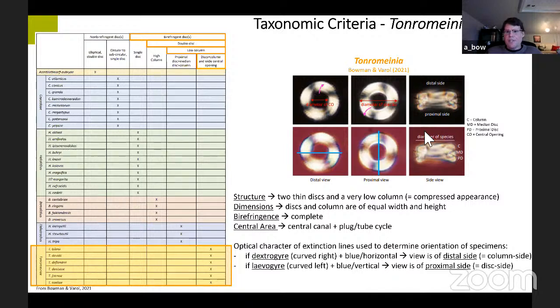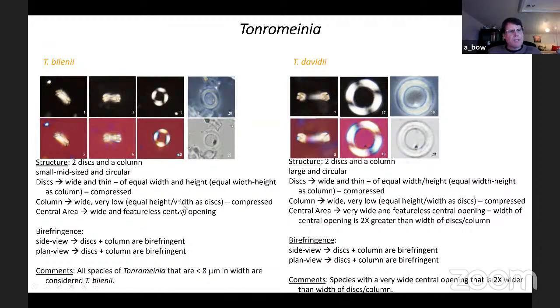So you can see the side view on the right here, three distinct cycles there. So these are all new species. Tanromania billini, it's any species of Tanromania that's less than 8 microns in diameter. They all have wide central openings as well, and the size varies a bit between the forms. Tanromania davidi, this is a species of Tanromania that has a central opening that is two times wider than the width of the discs in column. So again, a compressed form, wide central opening.